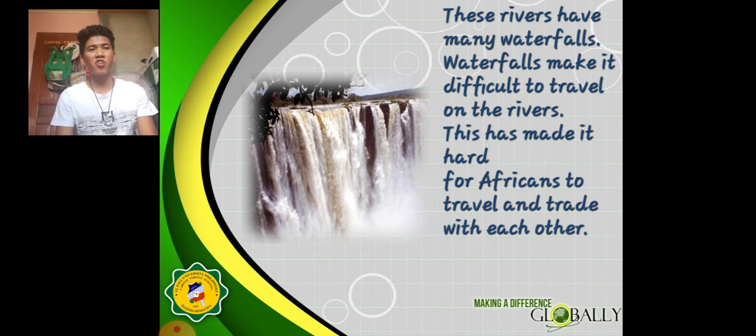These rivers have many waterfalls. This is the reason why they have difficulty in exporting goods and services. It is because of these waterfalls that it is difficult to travel on the rivers. So this has made it hard for Africans to travel and trade with each other.